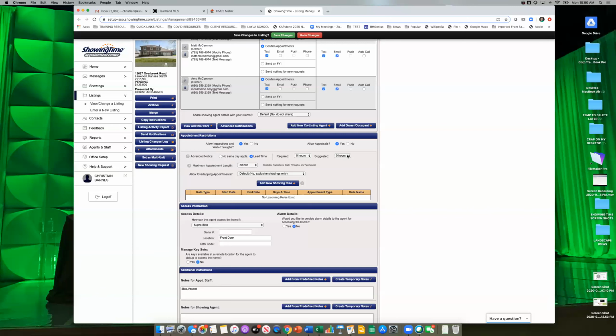Down here is where you would set up your advanced notification. This was originally set up as a go and show. If you needed 24-hour notification or no same-day appointments, you'd select that. If you just want to do a lead time, if I want them to have a 1-hour notice, this is required. So agents cannot set up a showing within an hour.